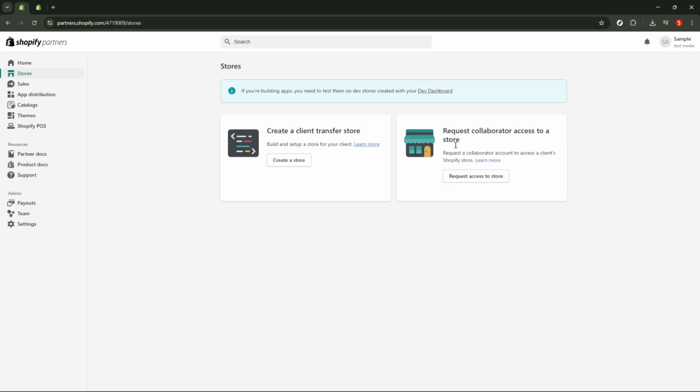First, open your browser and go to partners.shopify.com. This is the official Shopify partner portal where you'll manage client stores and partner tools. Log into your partner account. If you don't have one yet, create a partner account. It's free and only takes a few minutes. Make sure you use a business email you check regularly and verify your account so you can receive approval notifications without delays. Once you're signed in, head to your Shopify partner dashboard.